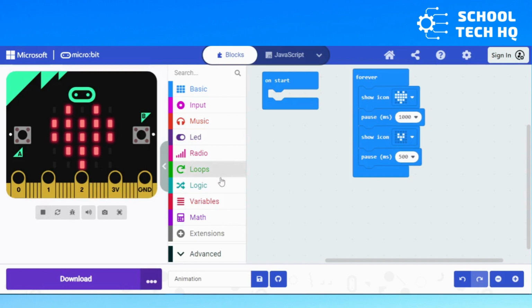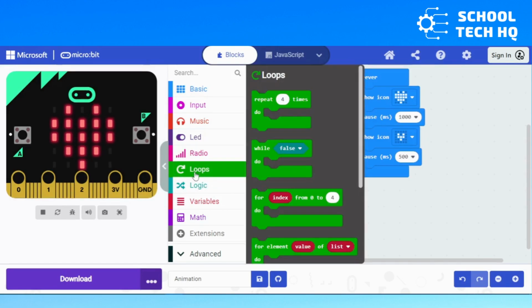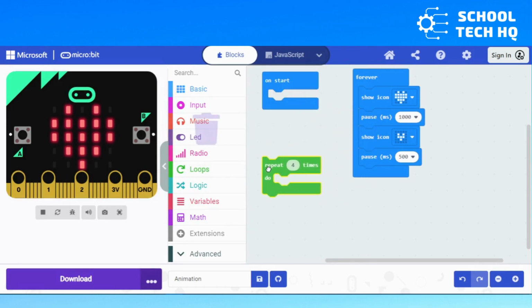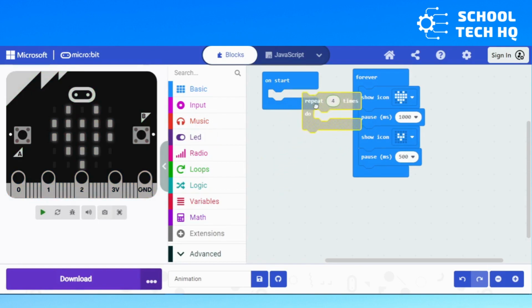How to do this is we go down the command palette and we select the green loops option. You'll see that the first option is a repeat 4 times do command, and we're going to drag and drop that. This command is not like the onStart and forever blocks. You can see it's a different shape, so this command only works when it's nested inside another block.